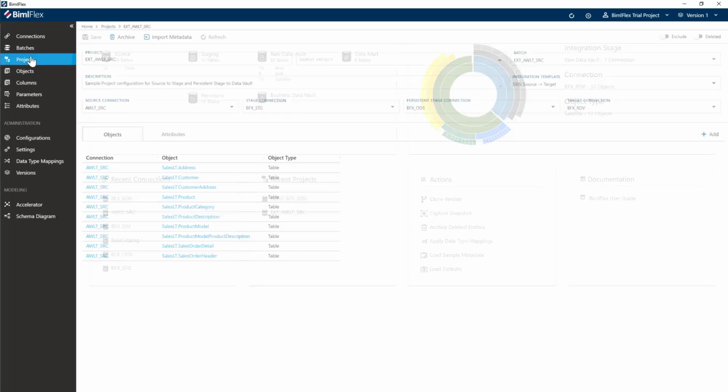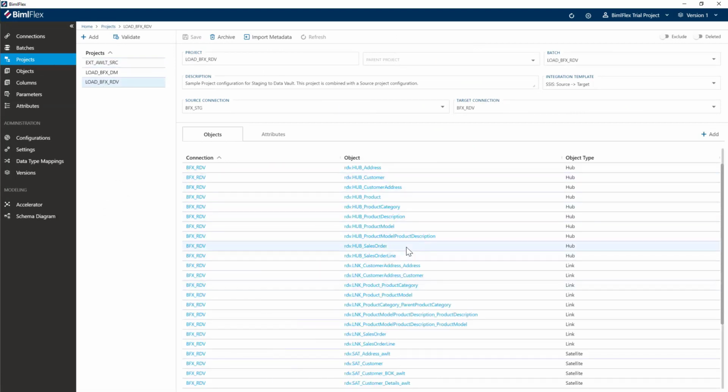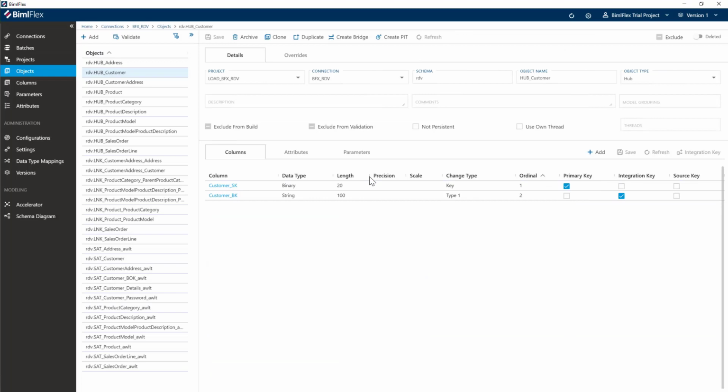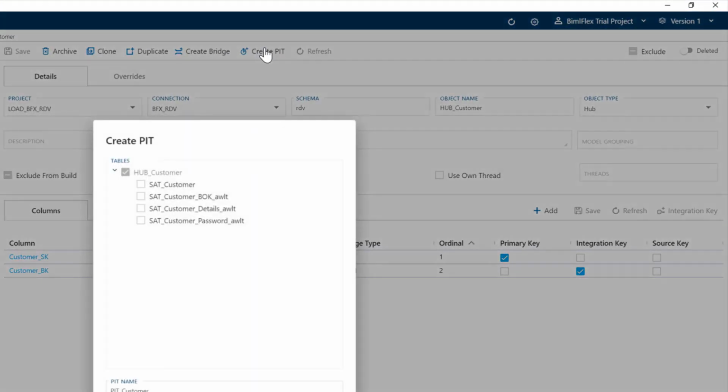So again, I'll head over to the projects and I'll head over to my Data Vault project, and effectively all of these actions are done on the hubs. So I'll start with a very basic one, a simple one. The first one here is the customer. It's probably going to be the more complex one. And I'll do a point-in-time table here.